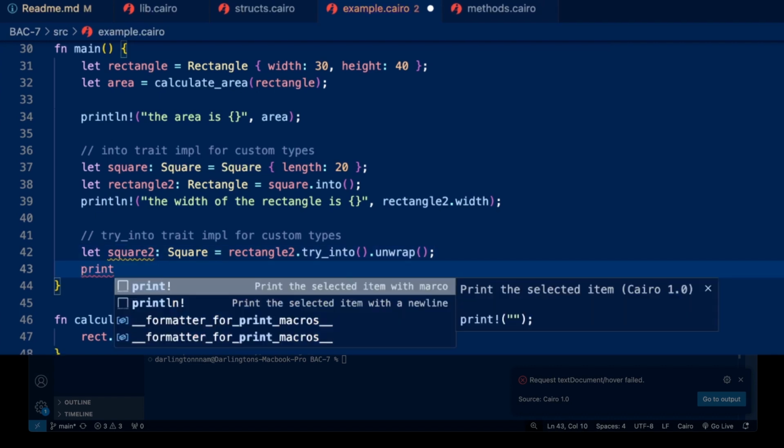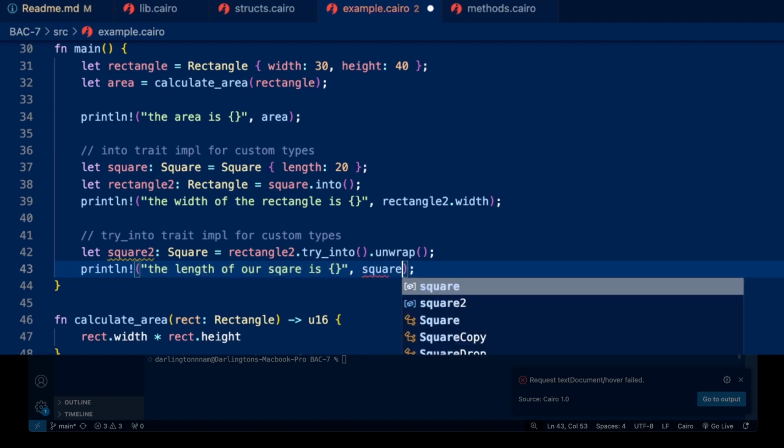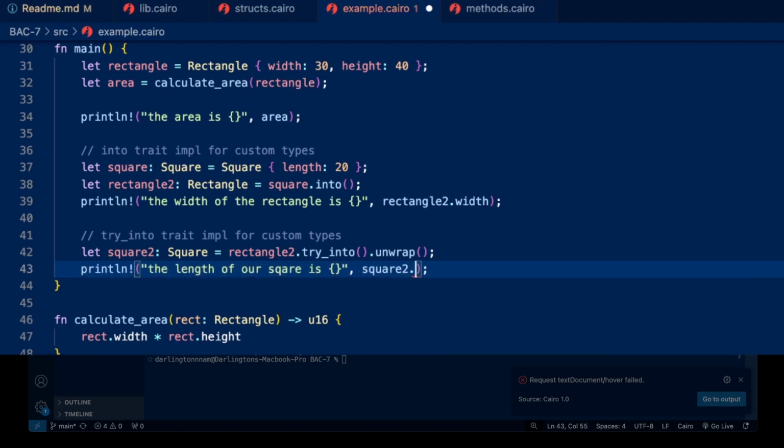Let's try to print once again, and we're going to print the length of our square is, and we can simply print square2.length.